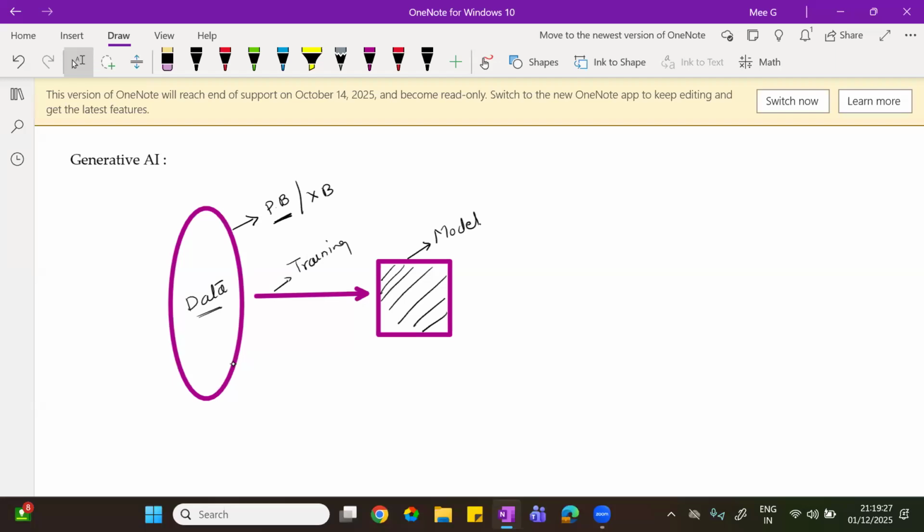And this training process will take months of time, based on how sophisticated your model is, and how good your processing speed is. If it is a very high-end system, it will take months. If it is a bit low-end system, it can take years also.